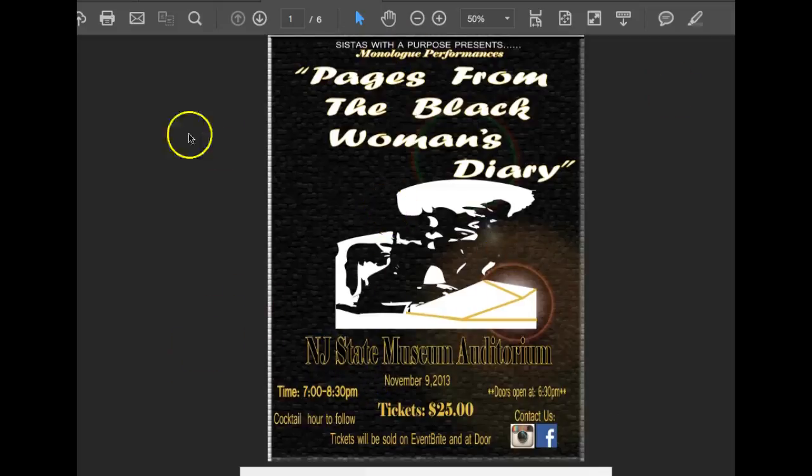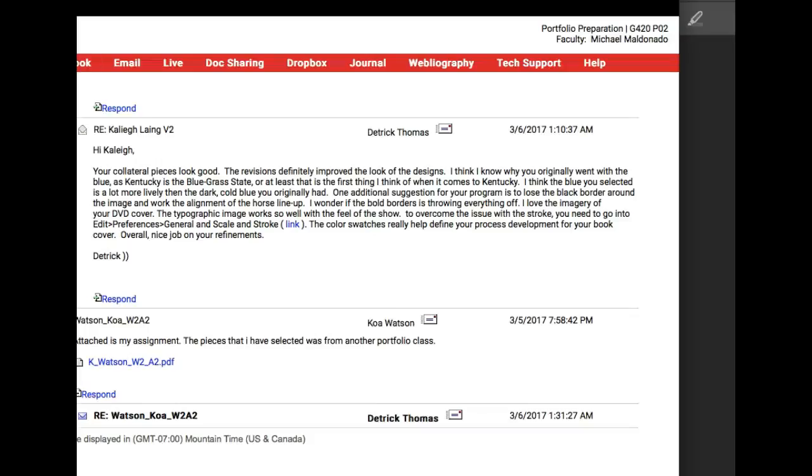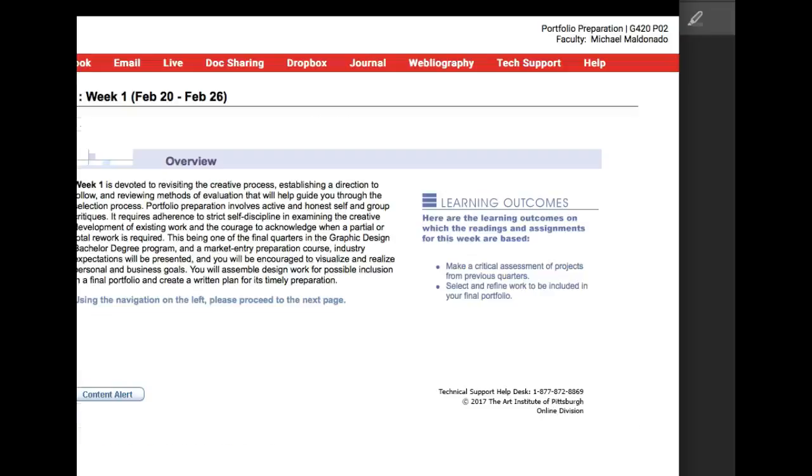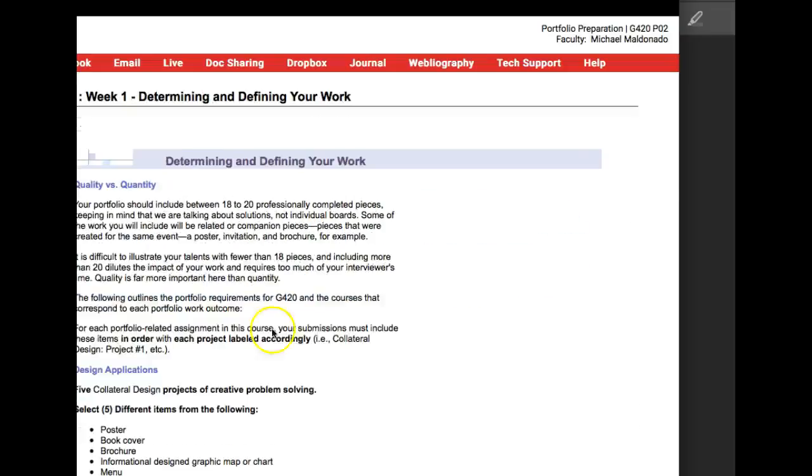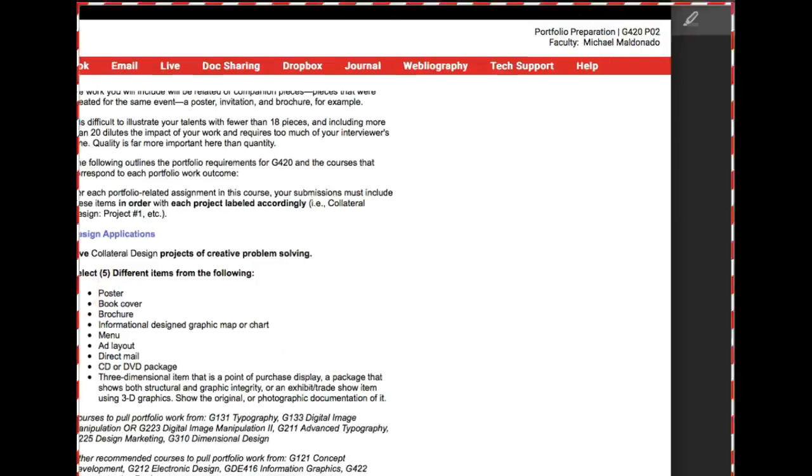Then you would place the image on the page, and up in the corner, you would say poster design for, well, however it's listed. Hang on one sec. Design applications poster.